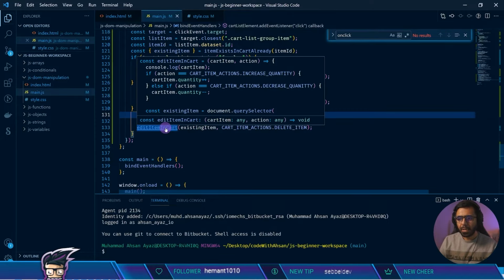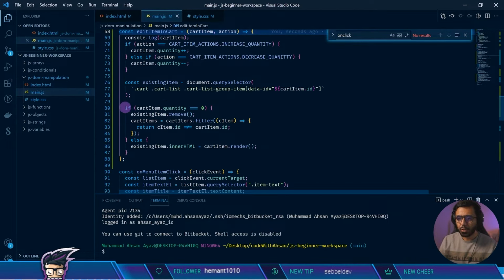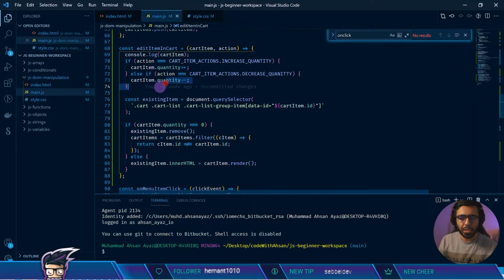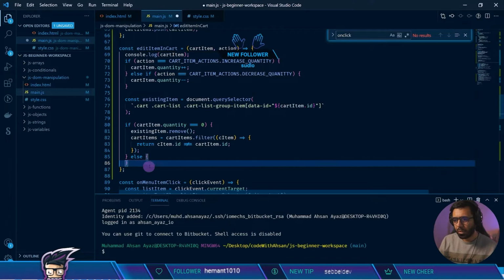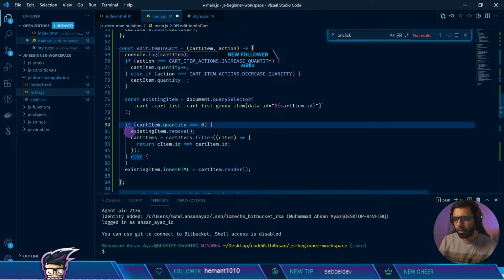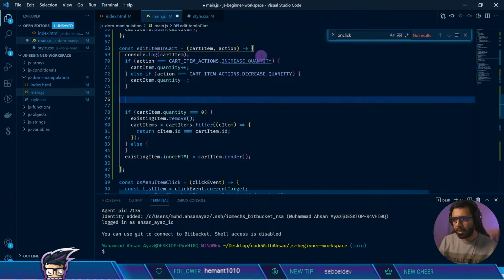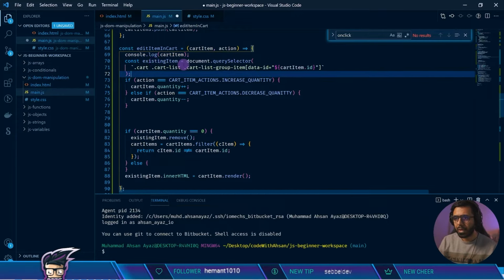Now in the edit item card, instead of having this logic here, we can actually bind this to the delete operator itself. So here we could do something, or we don't actually need to do anything here. We can just check if the action is delete, then we are going to remove this as well. So let's quickly move this here. Then we're gonna do this here, and actually let's try to get this existing item in the beginning. Existing item is here.